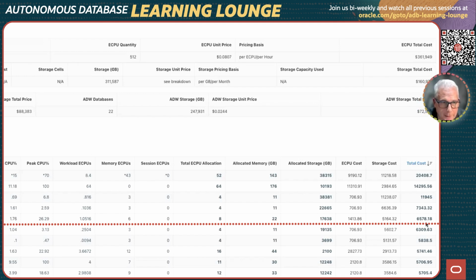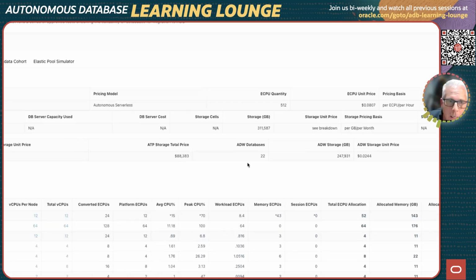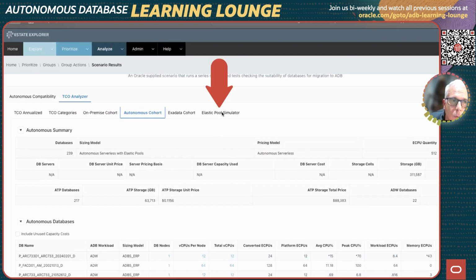Okay, so that gives you all the detail that you need, but a way in which we can make it clearer and be able to optimize and drive the efficiency and economics of using Elastic Pool can be done using the Elastic Pool Simulator. So let's have a quick look at that.